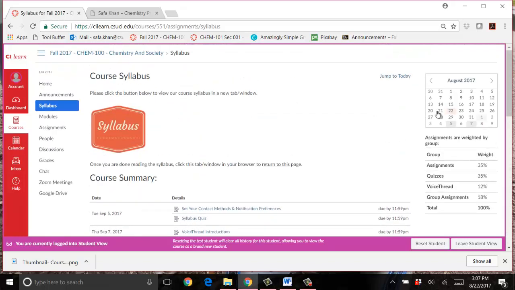Also, it has a calendar to show you due dates, and it shows you how the assignments are weighted. You can also click on this link for the syllabus. You can access your grades from this navigation menu. We will do one discussion assignment towards the end of the semester. Don't worry, there are lots of instructions under that assignment, but this is a link for that much later on.